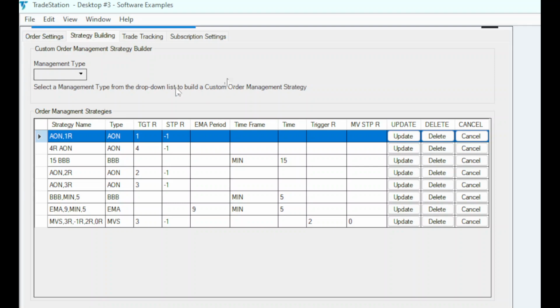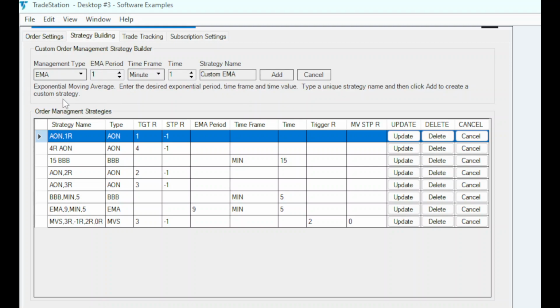For our third strategy, we are going to select exponential moving average and build a strategy for a 21-period exponential moving average on the 5-minute chart. For the exponential moving average strategy, there are 3 parameters, the EMA period, the time frame, and the time of the chart to monitor the EMA. First, we will enter 21 for our EMA period, then we will pick our time frame from the drop-down list, which in this case will be minute, then we will enter 5 for the time of the chart. Once we have our EMA period, time frame, and time value entered, we will create a unique name for the custom strategy, and click the Add button to add the custom strategy to the list below.